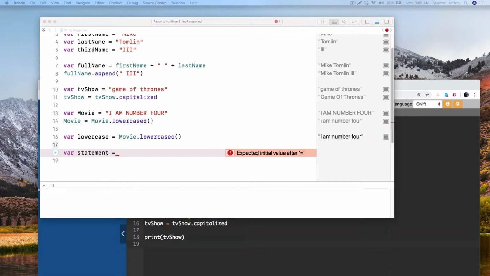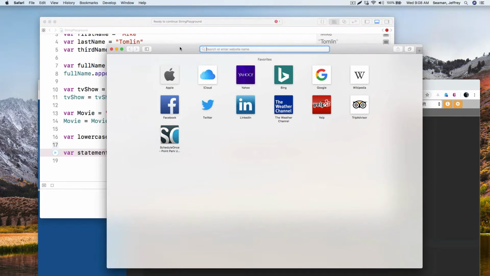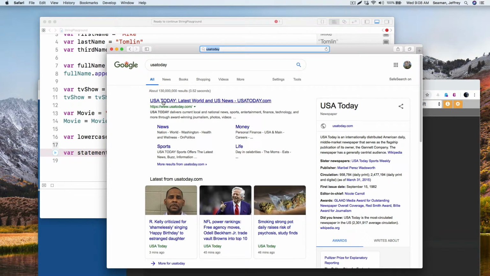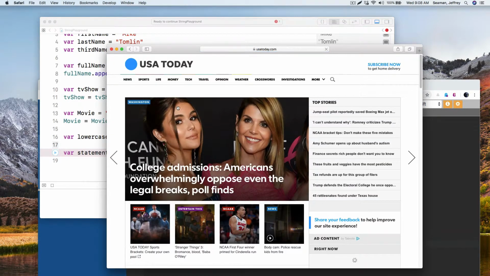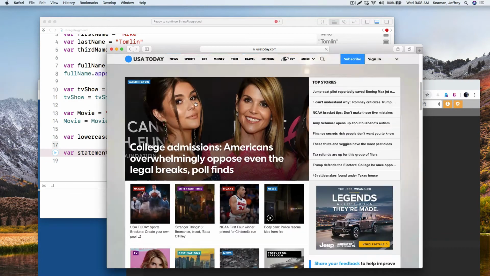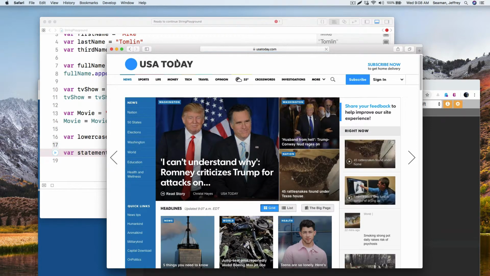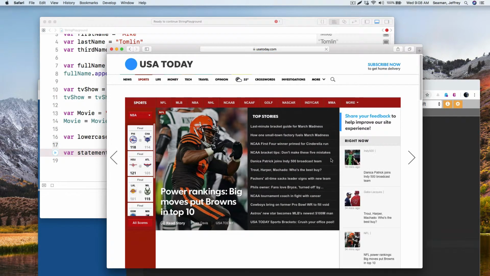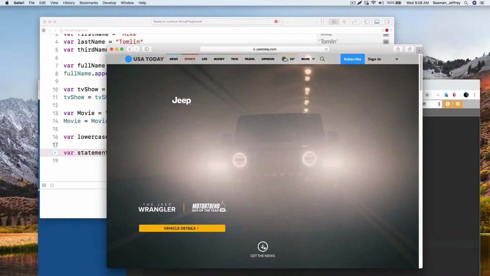Firefox. Nope, not. I don't have Firefox on here. All right, let's pull up. So let's go to USA Today. Find something positive. Okay. Oh, I hate when this happens. All right, so news. Maybe not news. Let's do happy news. Sports. Once again, don't like this.